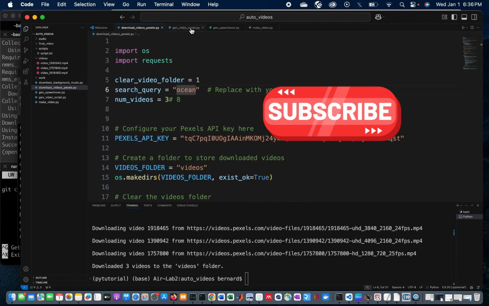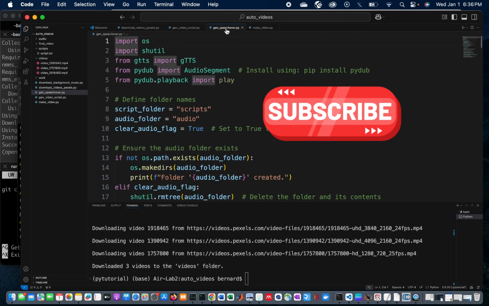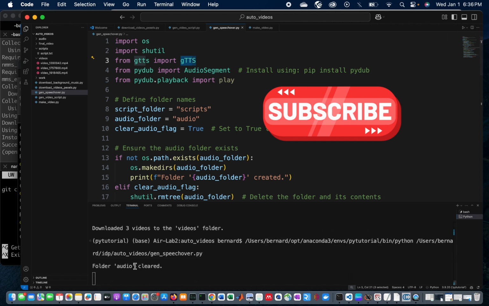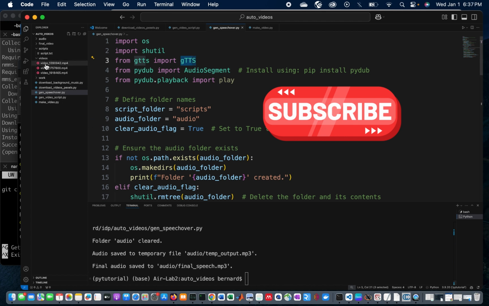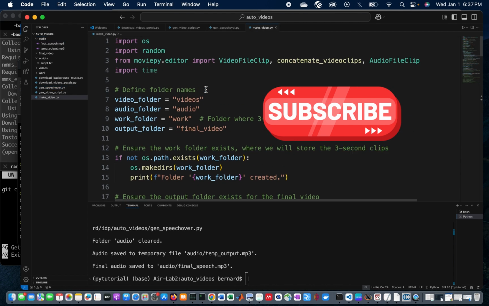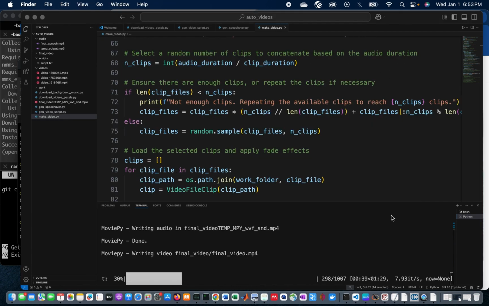And so after you've downloaded those videos, you want to do the speech over, and that will use the script that we generated to turn those into audio. So if I run this now, this is working, and it has cleared the folder. It has deleted everything we had in the previous one, and it has now created the audio. If you check into the audio folder, you have this final audio which has been created based on that. You play that to check. And then the last one is the make video, which basically combines those videos.